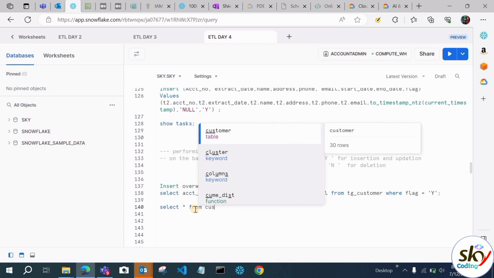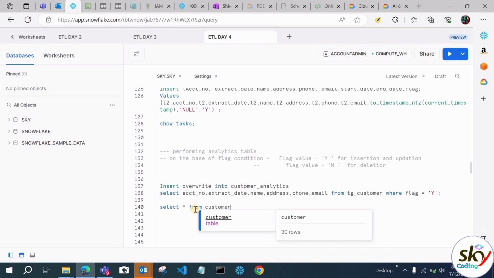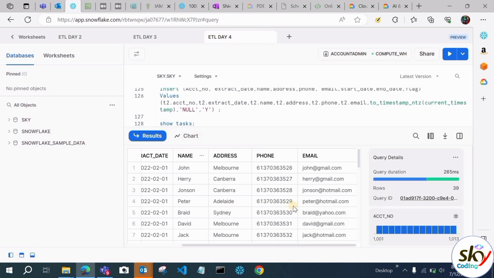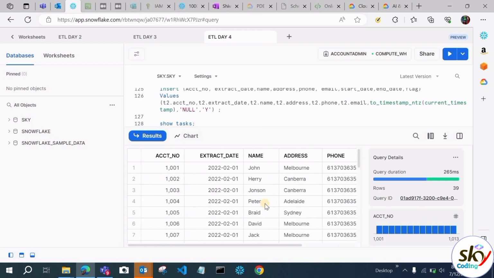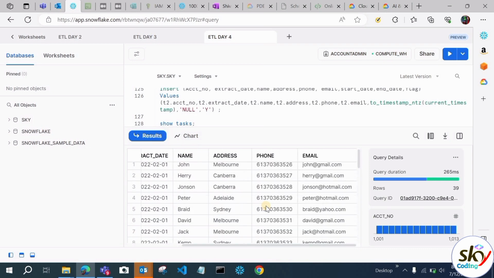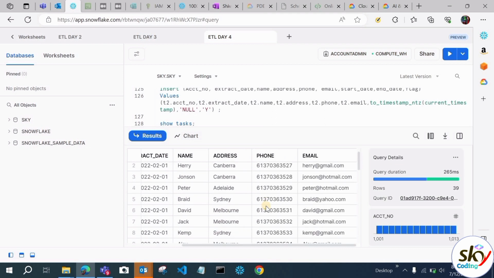Select asterisk from customer analytics, this one. Okay, so let's check here. Here all the flag value will be yes only. You can see we got 39 rows, and all the rows data is Y only.